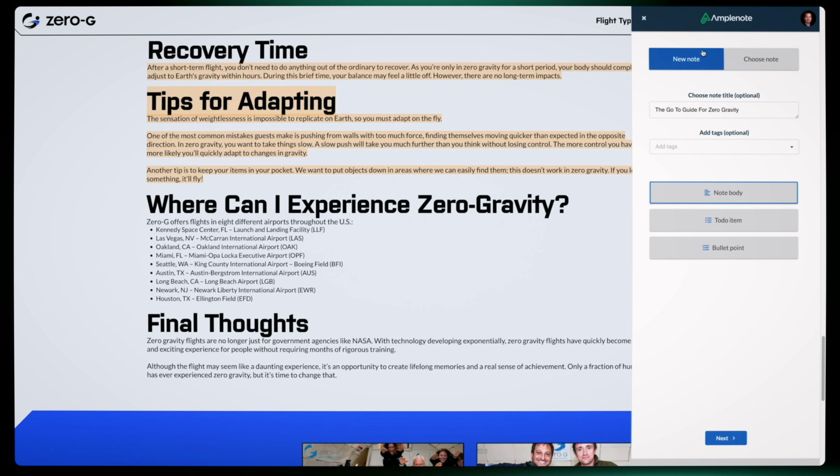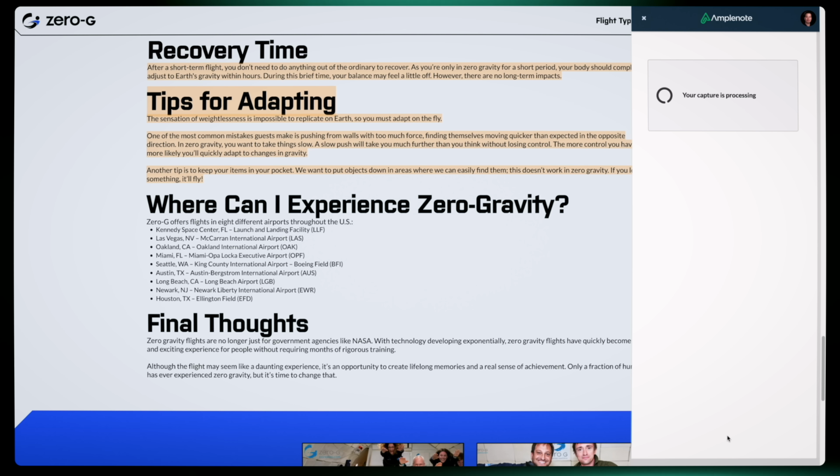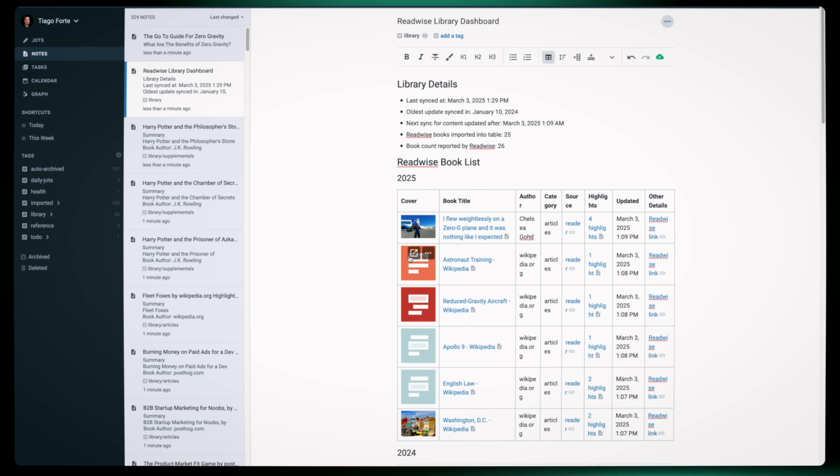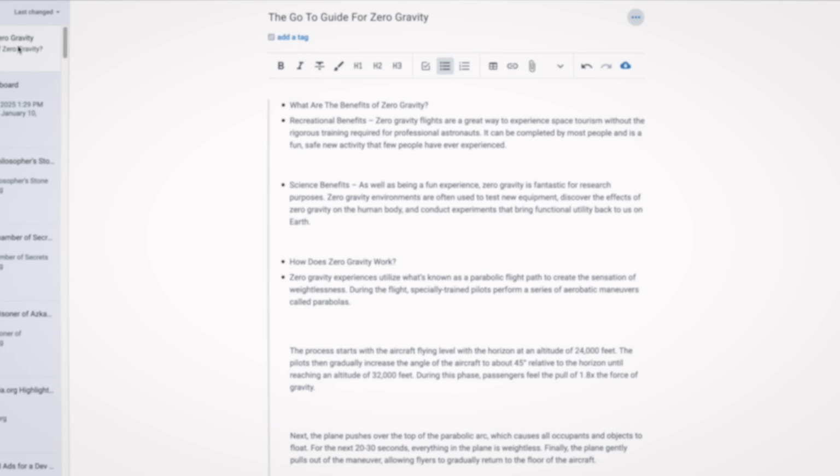So I'll have these 10 highlights saved into a new note, which already has a smart title. And this will take some time here. And done. Ready for the organization stage, which I'll cover next.